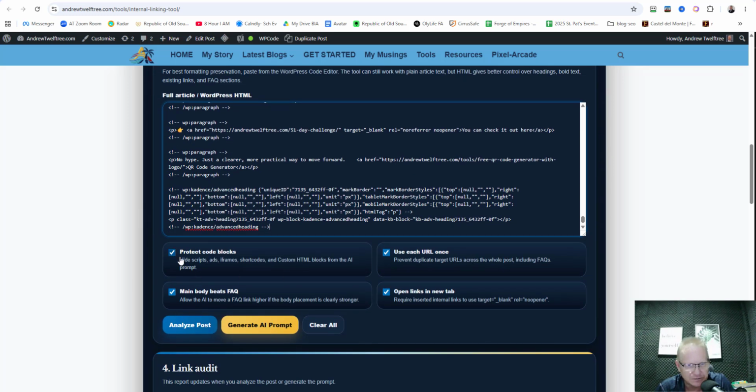All right, now if you've got tools on your page, you want to protect those code blocks. Right, main body beats frequently asked questions. This is cool. The tool actually goes in and it wants to put contextual links in the main body of the blog post and not in the frequently asked questions. Okay, it will put them in the frequently asked questions if there is no logical place to put them in the main body. But that's a very good SEO thing to do. Have the contextual links up in the main body.